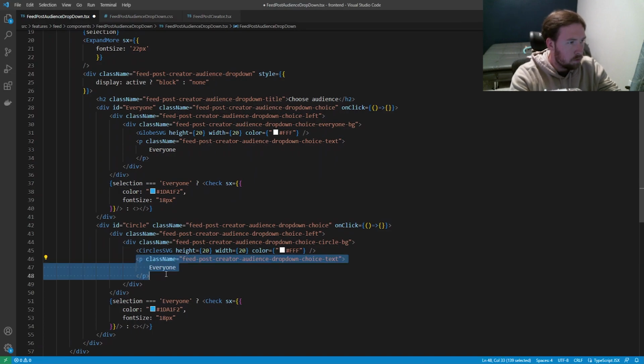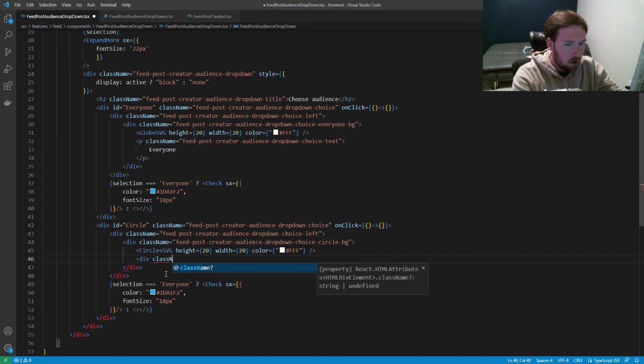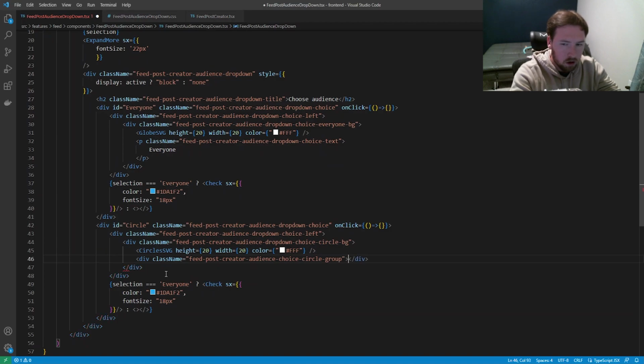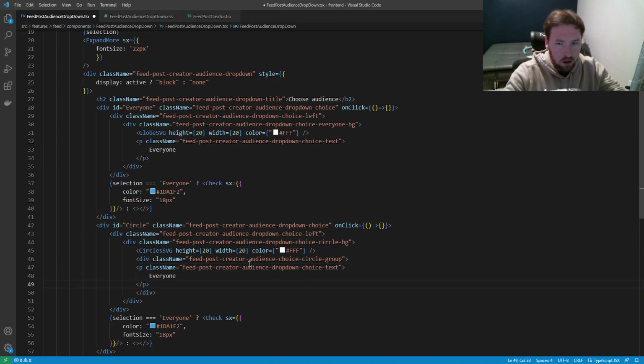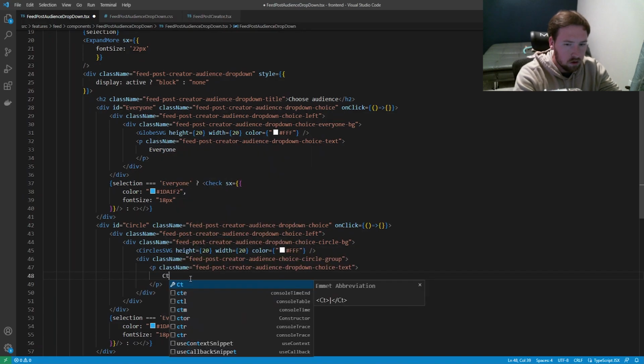So instead of this P, we're going to have a div class name equal to feed-post-creator-audience-choice-circle-group. If I could type, that'd be cool. Because I had to make it a little bit more complicated. Now we will have this one again. And instead of the everyone, this is going to say circle.